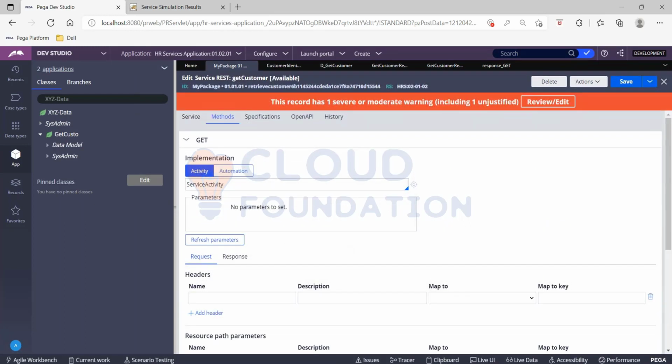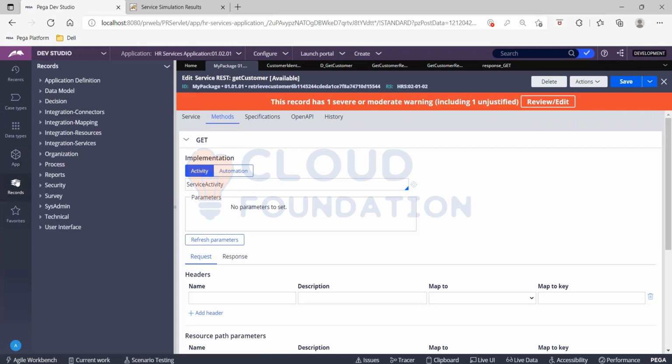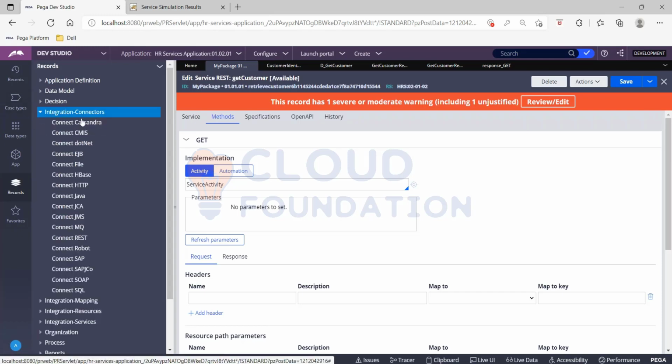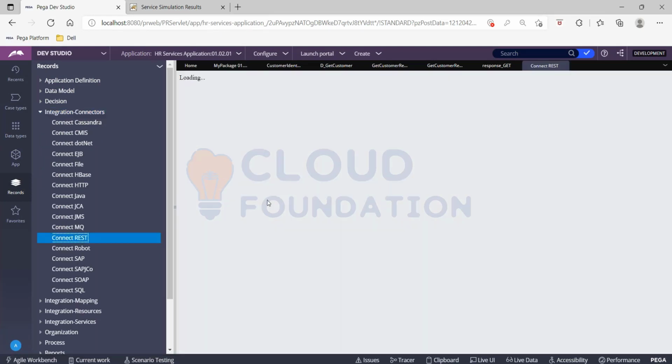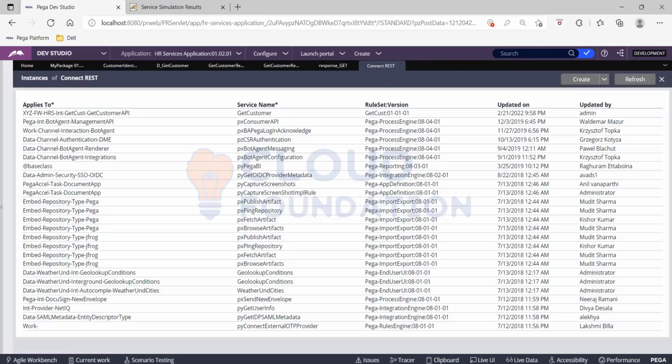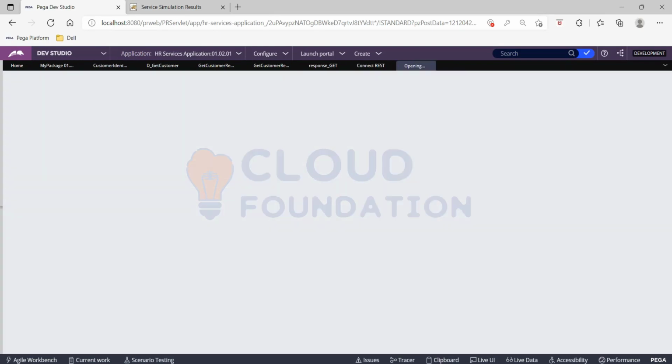Okay. Now, where can I see the instance? I mean, I would like to have a look at the instances of all the connectors. Where can I see that? And yes, all these connectors are supported. Let's see the connect REST that I've just created. Yes, get customer.